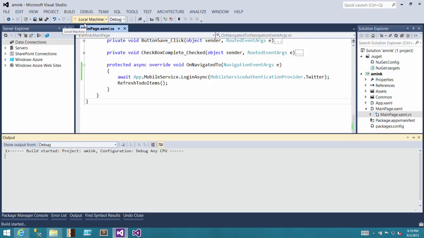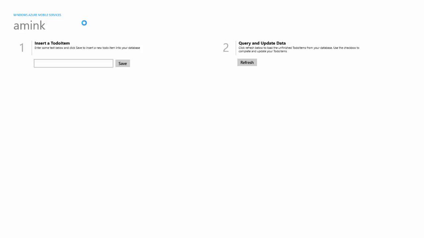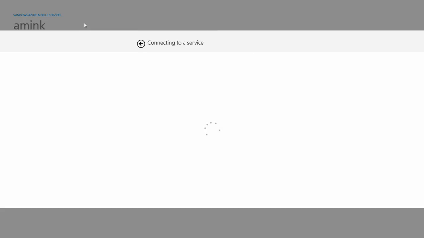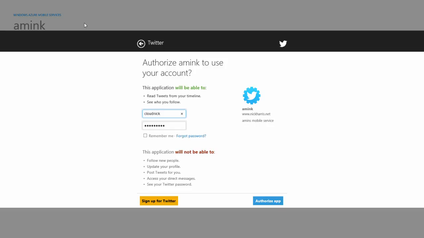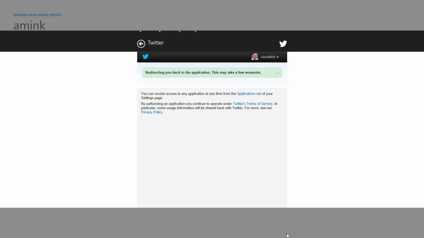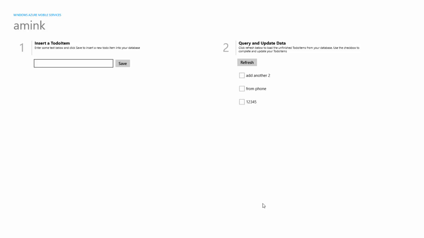Hit run. And you can see now that we're presented with essentially the web authentication broker for those Windows Store devs, but we've wrapped that into a simple one-line method. You can see that my credentials are cached using the Windows Password Vault. Hit Authorize App. Now I'm authorized, the query will succeed, and now my application is secured for only authenticated users.